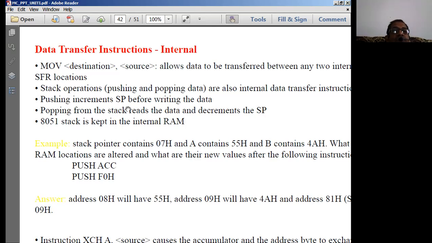So the push instruction, after executing, what happens? Push increments the stack pointer before writing the data. Pushing means the control should move to the next instruction that follows. Before that, it increments the stack pointer before writing the data to it. So pushing and popping is something like subroutine call instructions.